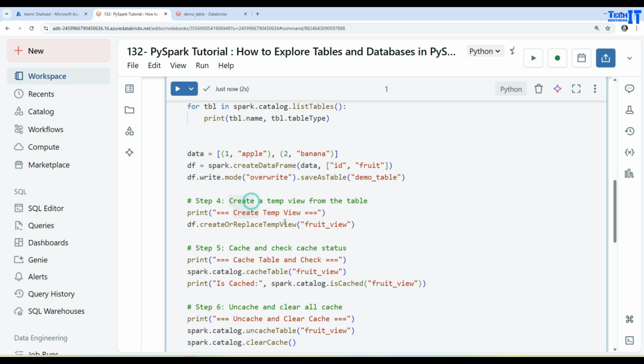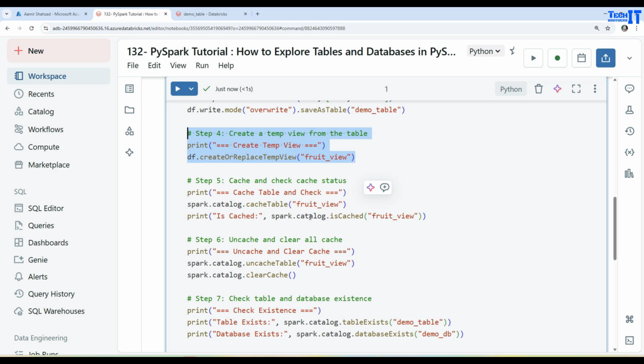Now we can go ahead and create a view, and we say df.createOrReplaceTempView, and I'm going to execute. This is going to create a view for us. Once the view is created, I can use spark.catalog.isCached and then fruit_view. So that's our view. We can cache it here. First spark.catalog.cacheTable, and then this is the view we just created. We can cache that, so it is put in memory.